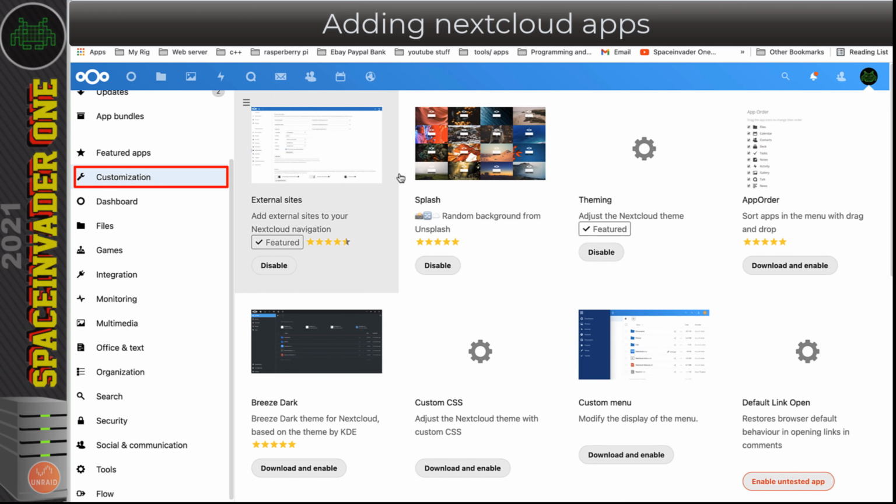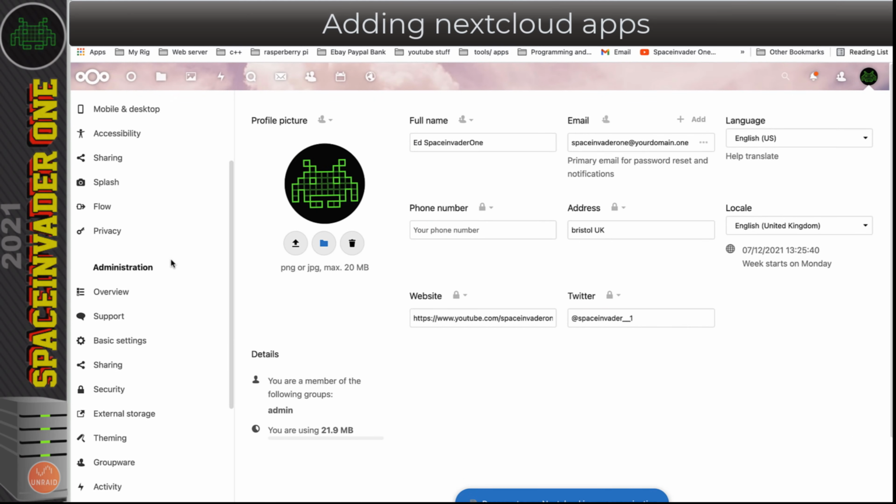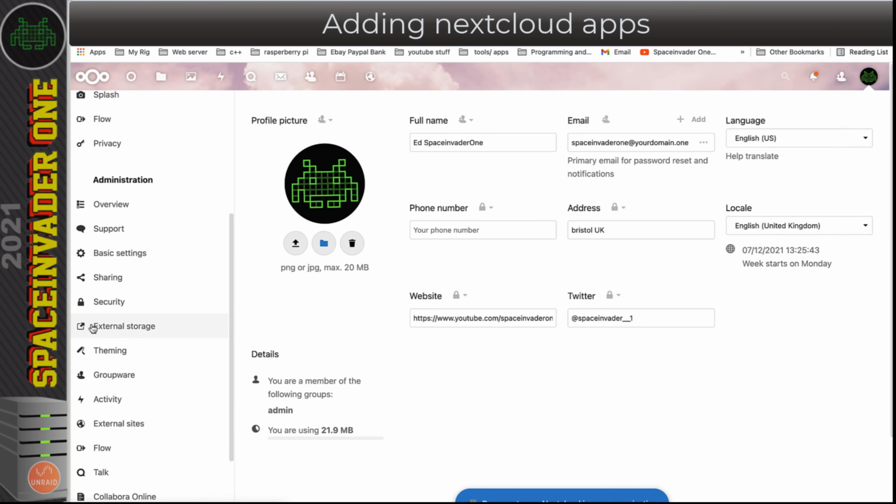Okay, so here are the 2 plugins I've installed. To use these plugins, I'm going to click on my user icon at the top here and go to settings. And now if I scroll down here, you can see here's the external storage one that I enabled earlier.